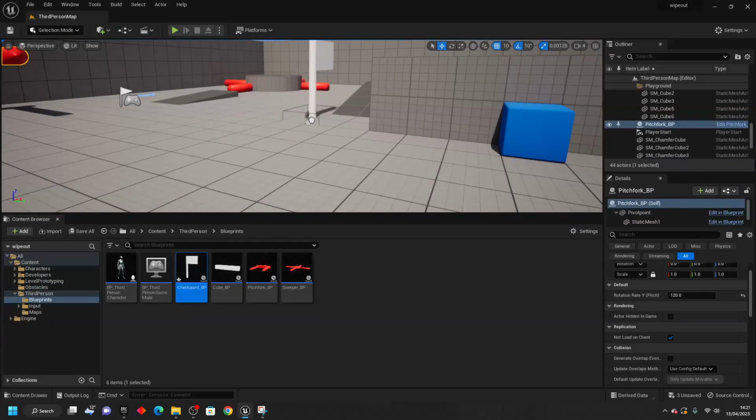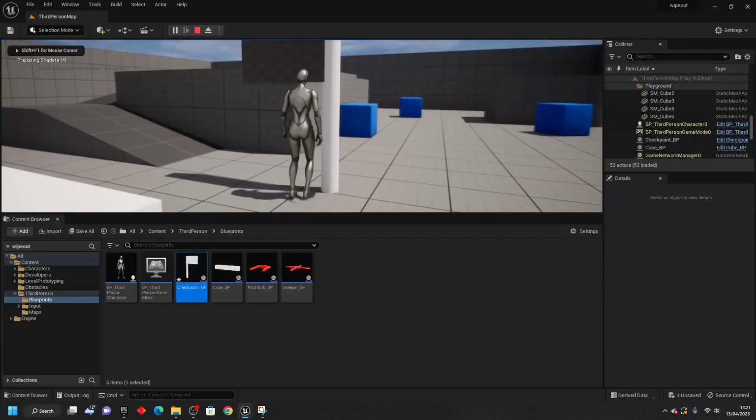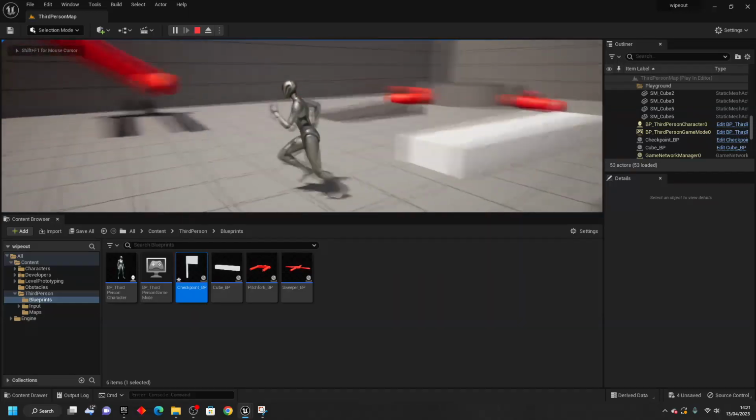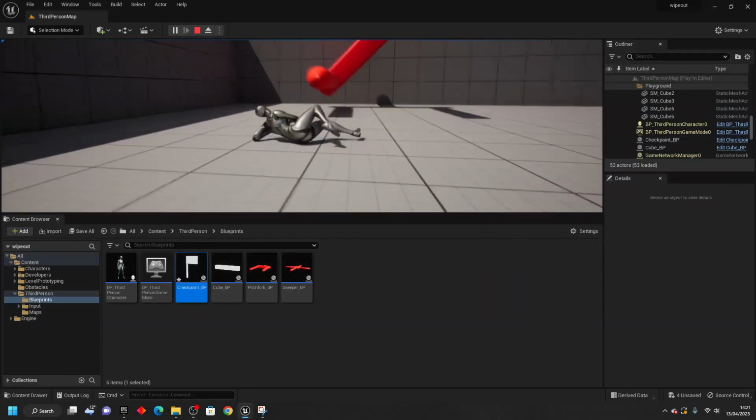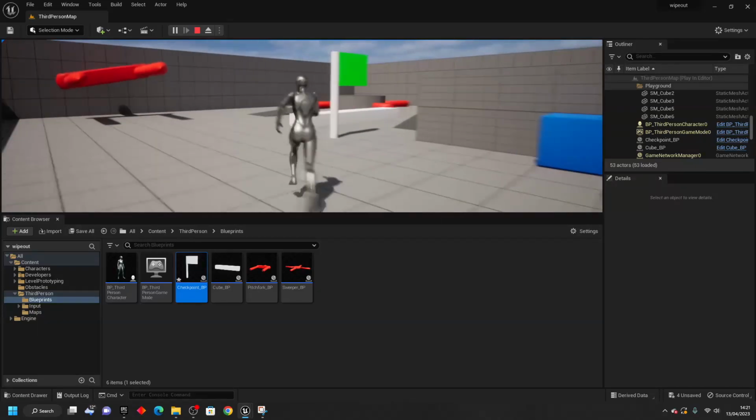So I'm just going to drag in my checkpoint. We can see it. If I go play and I go to it, it will become green. And let's say I get hit, I will ragdoll, and then I'll respawn at the checkpoint. Nice.